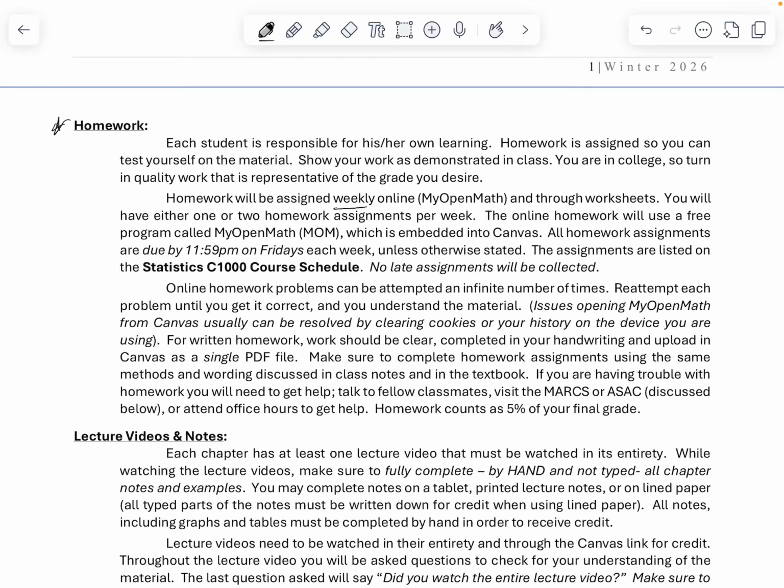The online homework will use what's called My Open Math. It's embedded into Canvas, so you do not need to open anything else up. All homework assignments are due by 11:59 p.m. on Fridays for each week. The written homework assignments are where you write them down with either pencil or maybe on a tablet, and then you upload your work as a single PDF file.